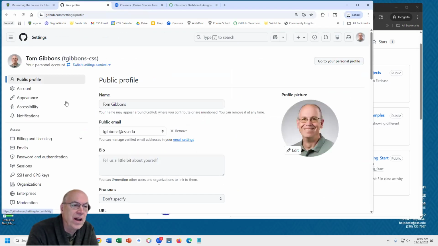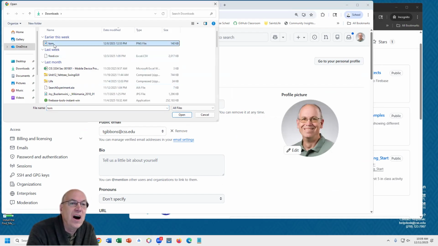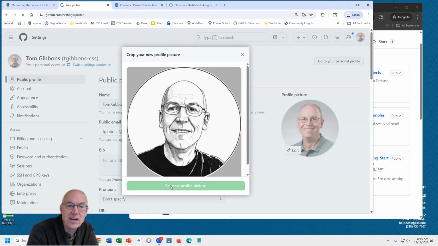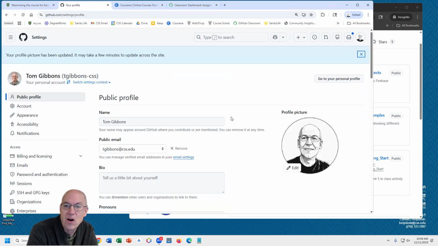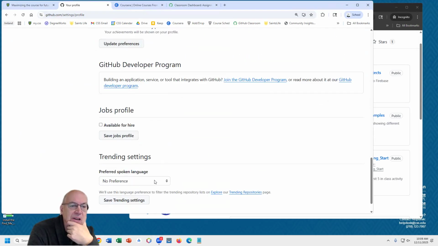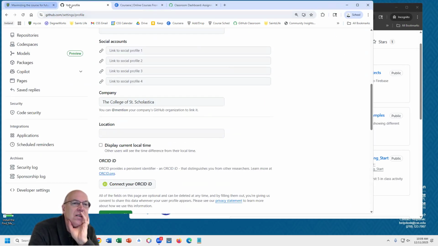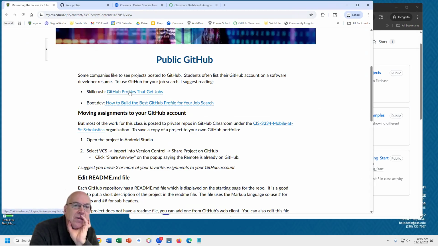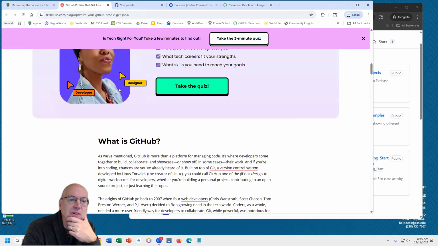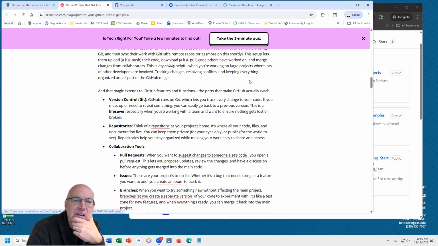Certainly, you might want to modify your profile picture. I've been trying to unify all my profile pictures recently to use this AI-drawn one. So maybe I want to do that instead of that old picture of me here. So again, decide how you want to update your profile. There's a couple articles here talking about that. How to use GitHub. I don't need to take your quiz.